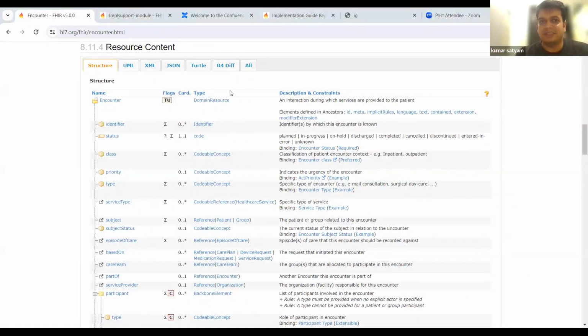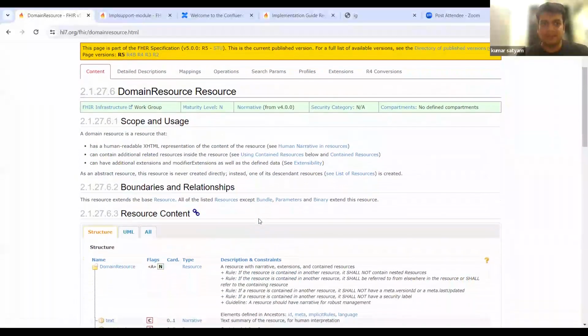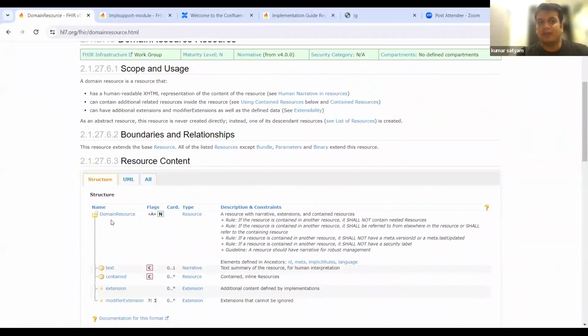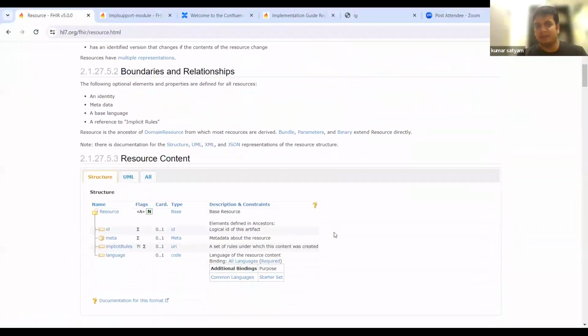But if you click on the domain resource type, here in the structure you have the name of the attributes, the flags, the cardinalities, and the type. So type is a domain resource. If you click on the domain resource, you see domain resource is of type resource. So that means the base of domain resource is a resource, correct? So it's more of a parent-child relationship, right? So resource is the base. Okay, so this is the basic resource.